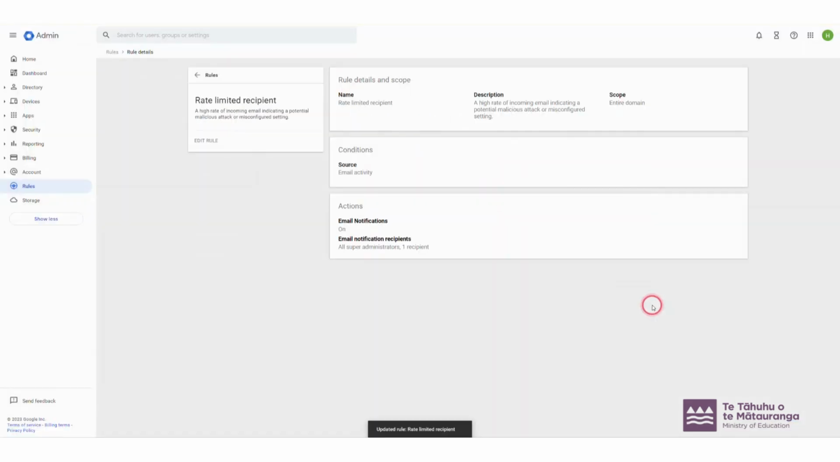You have now gone ahead and turned on this rule along with notifications for the required users. You'd follow these steps to then enable other rules that I've spoken about earlier, so you can then configure the notifications and turn them on as you require.